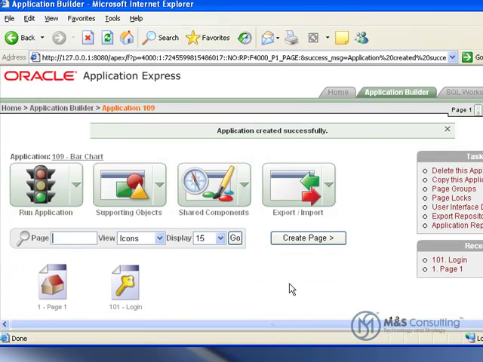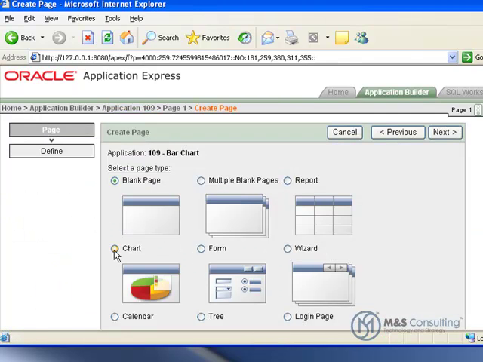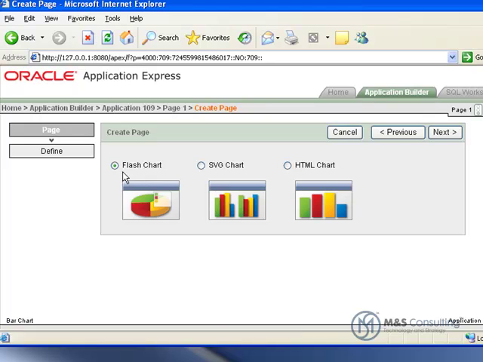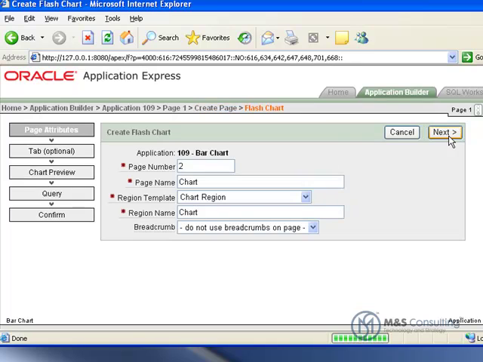Okay. Now we're going to create the actual first part of the bar chart. So we're going to go in here, we're going to click Chart under Create Page. Click Next. Apex can walk you through a couple different kinds. We're going to select a flash chart. I'm going to click Next. Page number is okay. We're going to name the page Revenue by Category. And we're going to rename the region name to be the same. And we'll click Next.